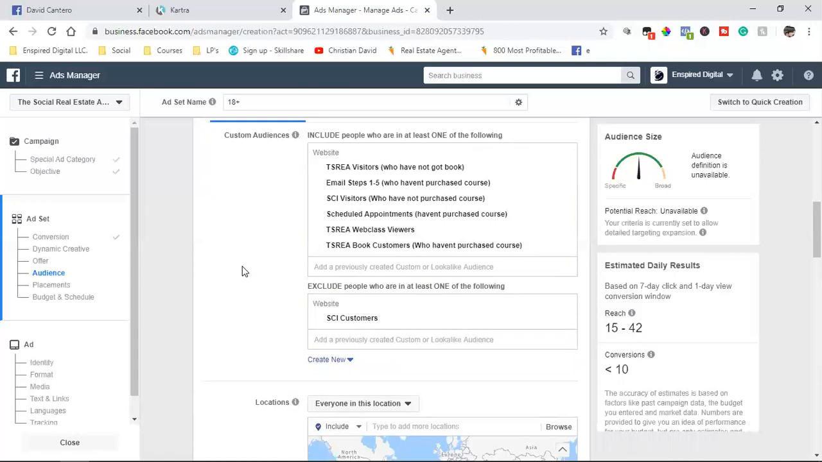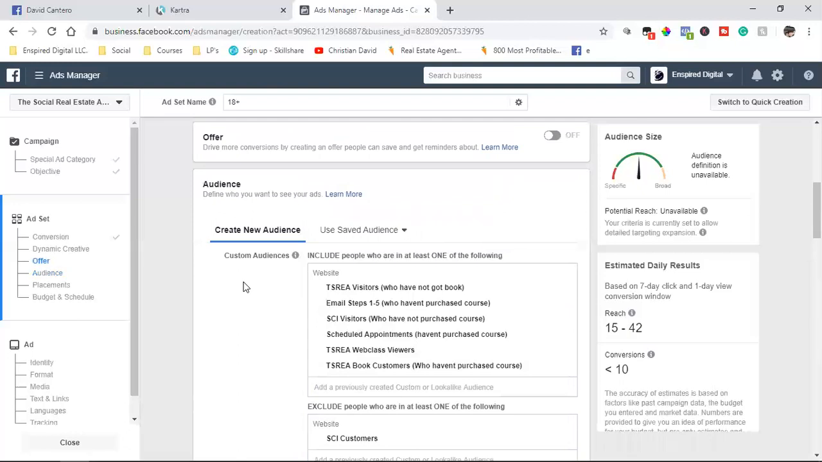You don't want to keep running ads to the same people who've already bought your stuff. So that's how I set up custom audiences, you guys. Super, super basic and super, super important for Facebook advertising.